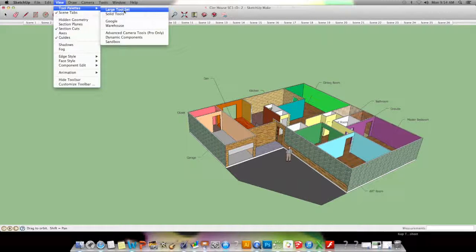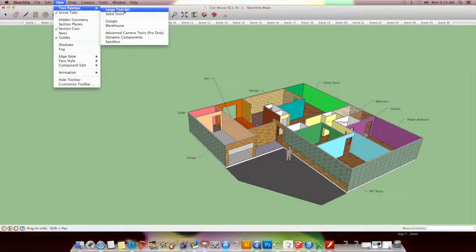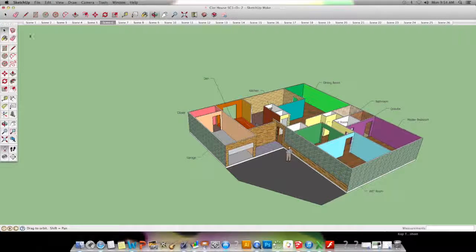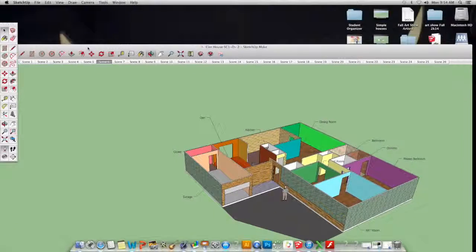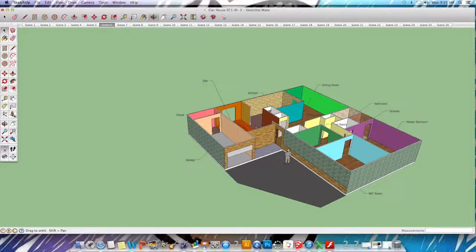This is going to give me the tool that's going to allow me to type in my name in better letters than those boring little labels. So that was View, Tool Palettes, Large Tool Set, and then you'll see a sidebar of tools come up. Oops, let me just grab them there. There you go. Okay, so this is the tool that we want.